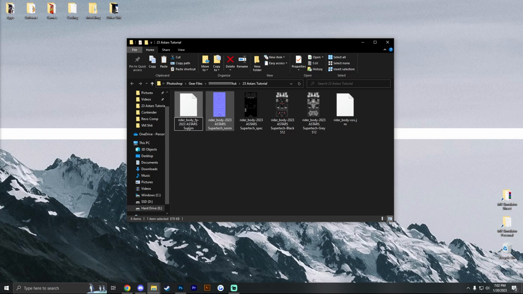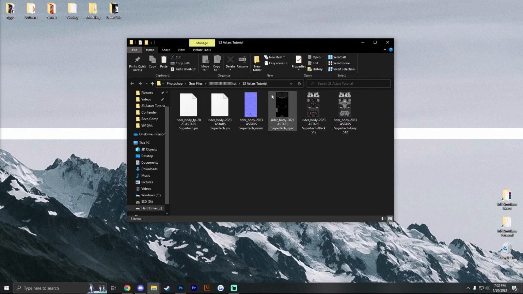star SuperTech. We're going to do the same thing for the regular JM. 3 stars SuperTech. So now everything should be named correctly. As long as it is looking somewhat similar to this, everything should be fine.